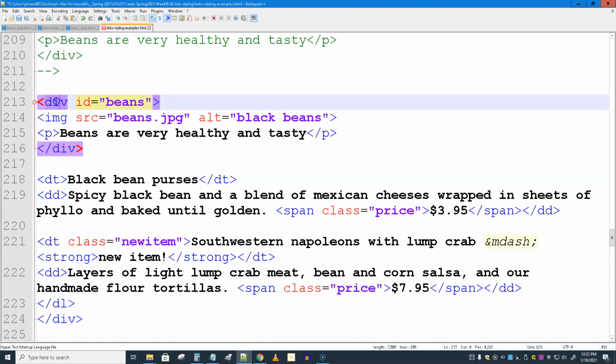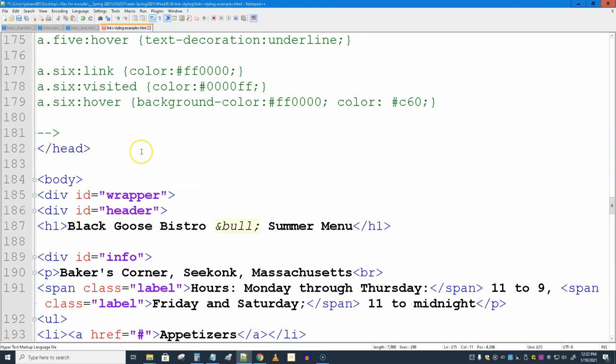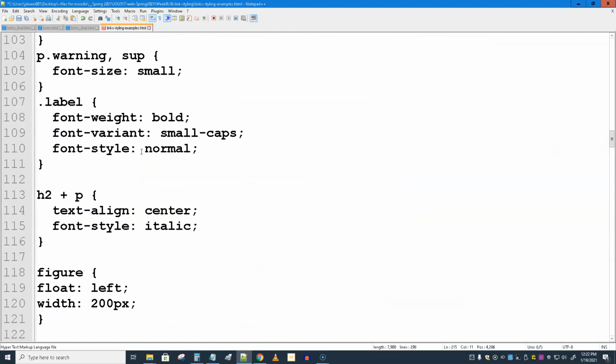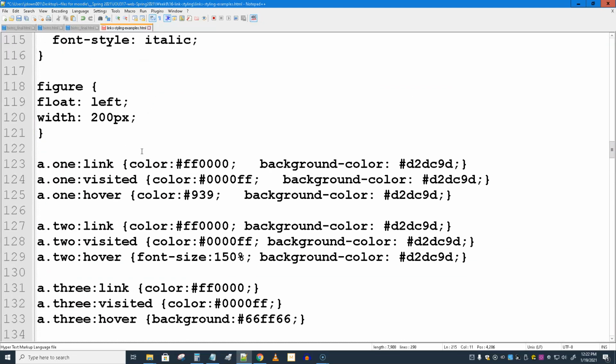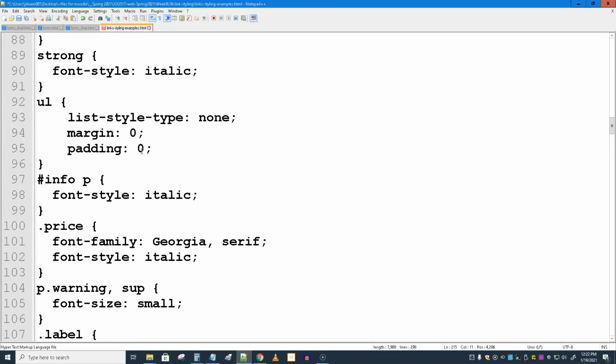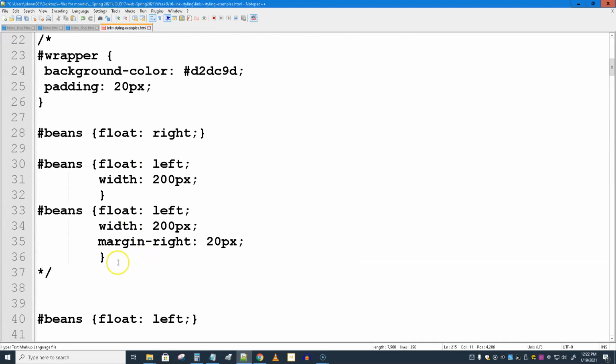I made a container called a div. I gave the div the ID and put the image and the text inside of it. Okay? So now I float the container, not just the image. And when I go up to the floating area now, I have to also give it some size. Okay, where am I? There I am. Okay, I'm going to give it some size.